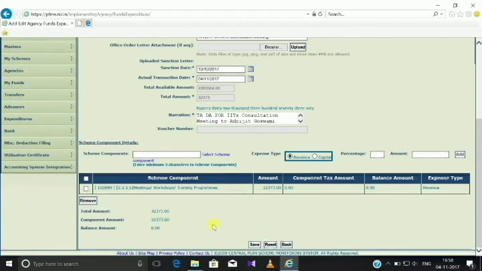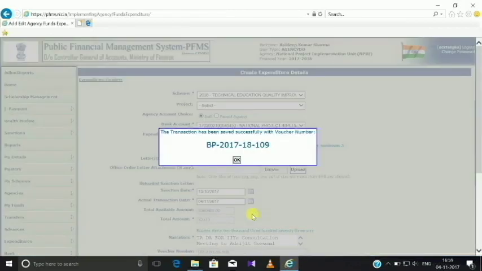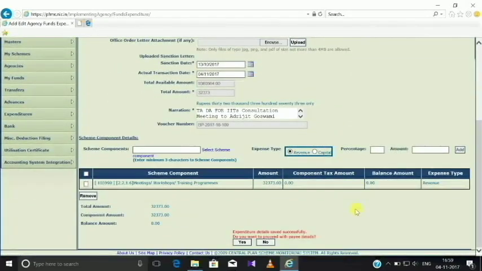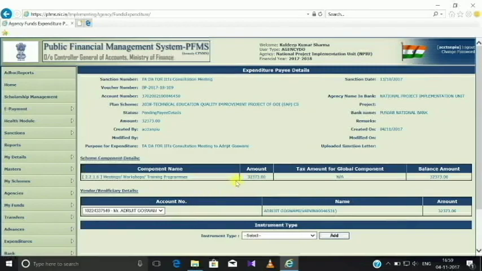You will see a table when you click on the add button. Now you select that particular entry and click on save. You will see a voucher number. Write it somewhere for your future reference. Now you will see a notification saying that if you want to proceed with the pay details, click on yes.